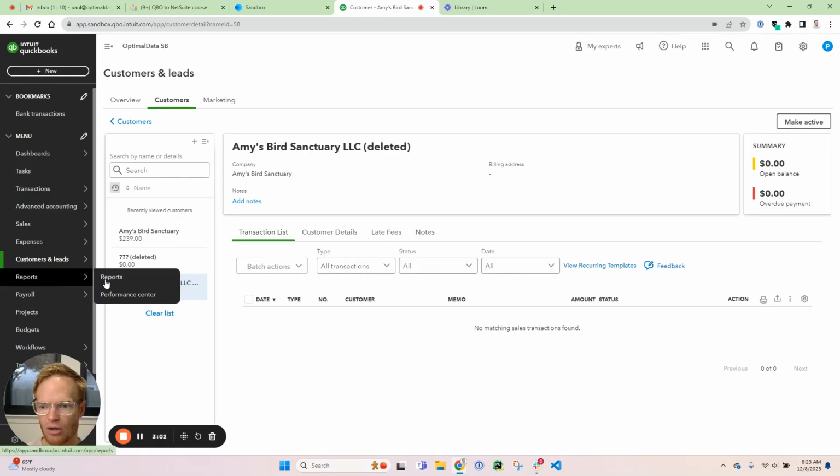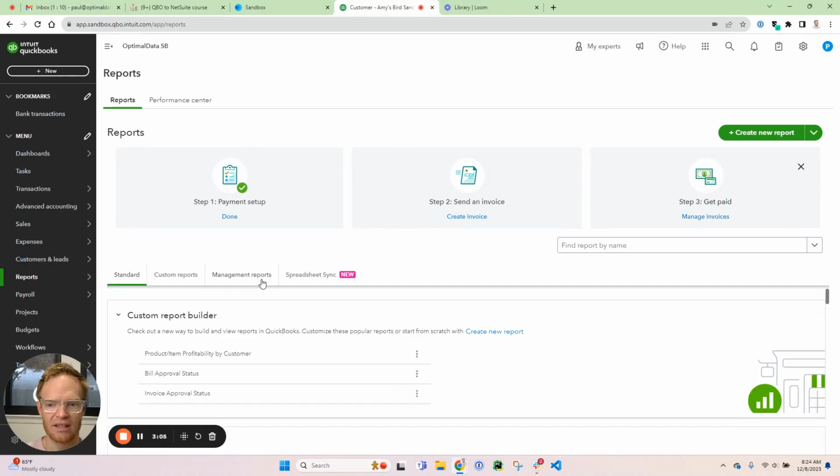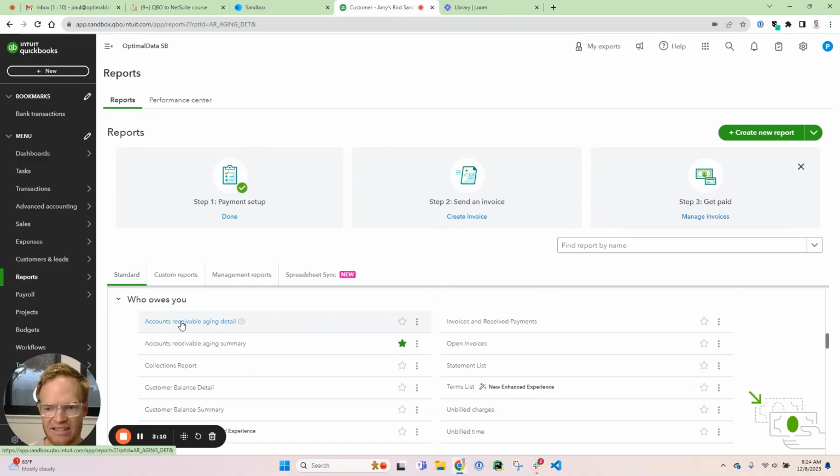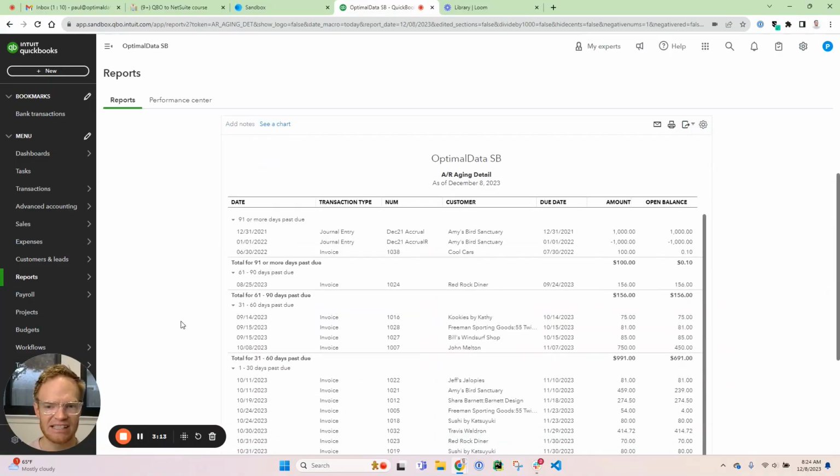Okay, third, I'm going to look at our aging reports. I'm going to look at the accounts receivable aging detail. I just want to see, is there any hanging journal entries or balances that we can get rid of? We can see, yes, we've got this Amy's Bird Sanctuary that's got a journal entry accrual that's netting out to 0, and I've got this 10-cent balance on an old invoice that I probably will not get paid on. On the journal entry, I'm going to duplicate the tab so I can keep my AR aging detail.